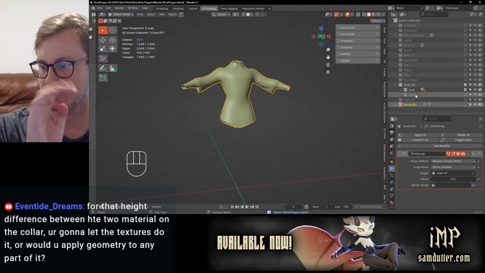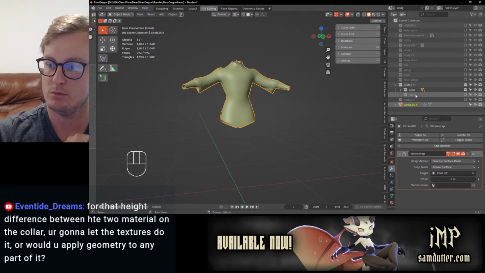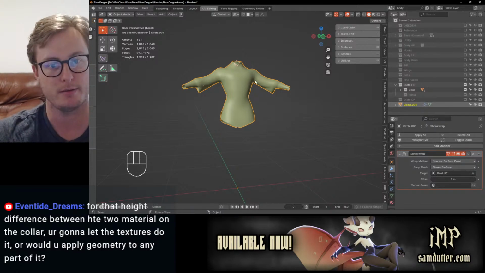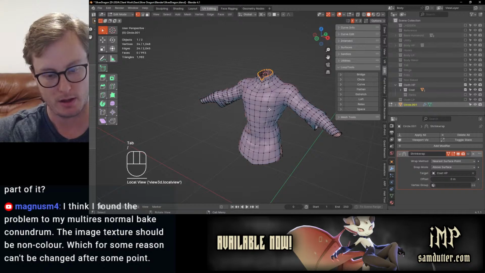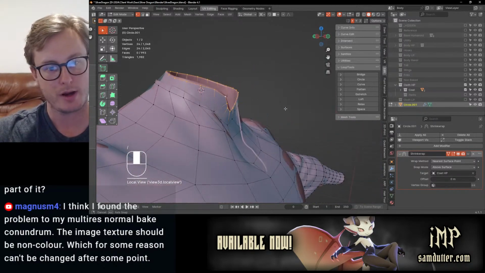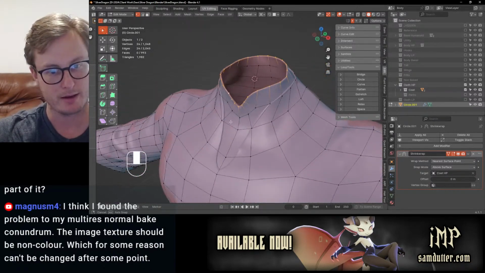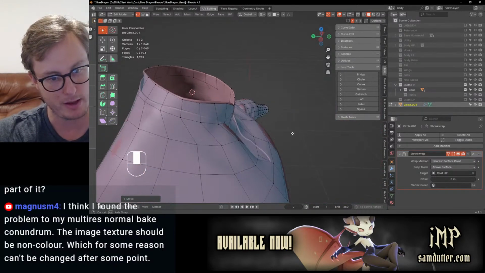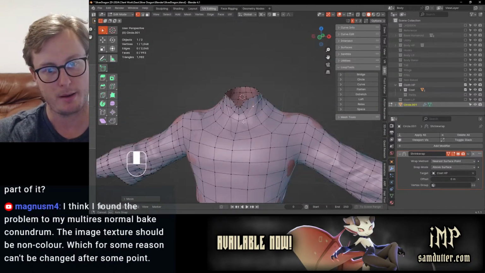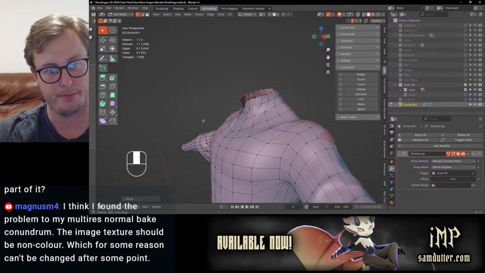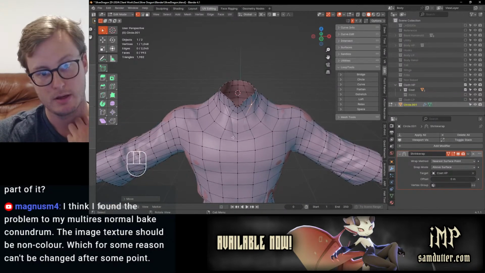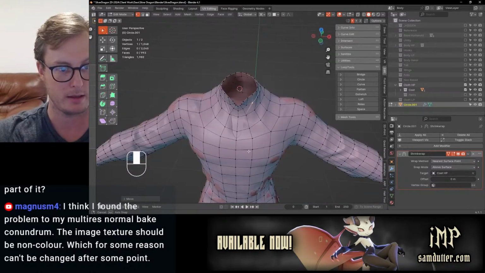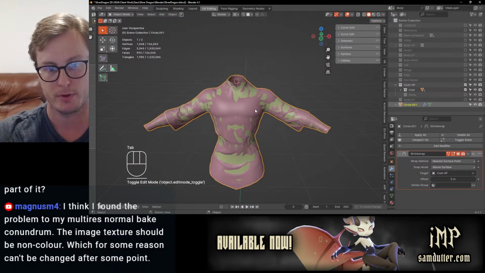For the height difference between the two materials on the collar, are you going to let the textures do it, or are you going to apply geometry to any part of it? Right here, I think I'm just going to let that bake. I think that'll bake well enough because it's pretty flush with the body. Yeah, most likely. If I bake it and it looks funny, then I'll come back and cut it up. But I think it's going to bake pretty well.